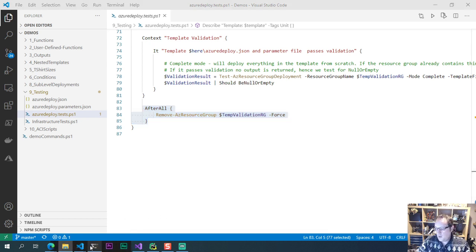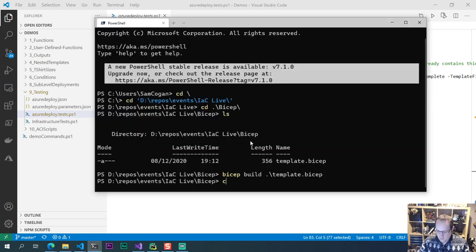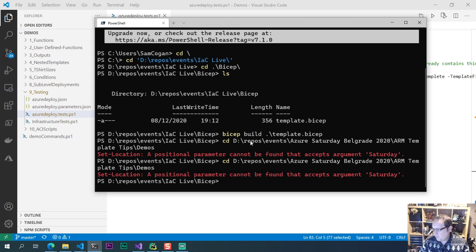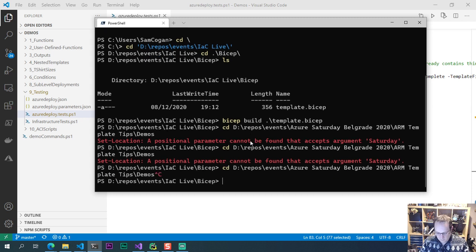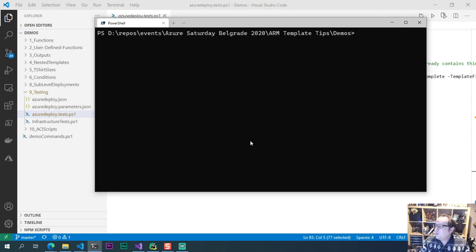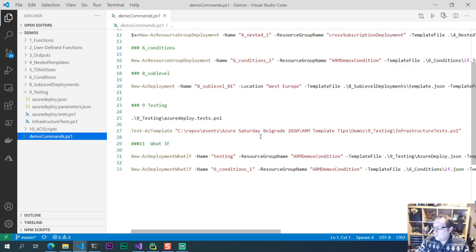So if we bring up the command line, and shouldn't put spaces in file paths. And there's a command in here, I think, somewhere. There we go.